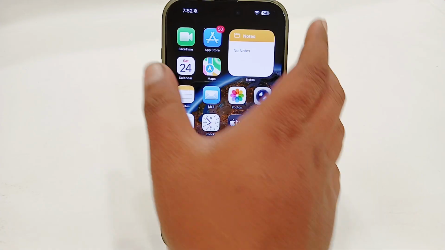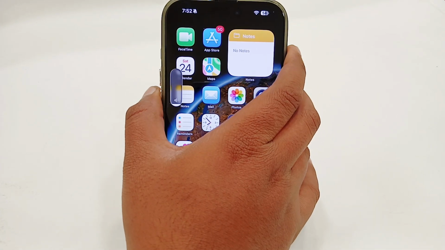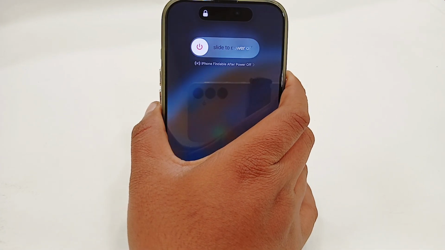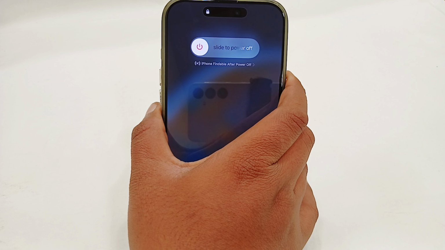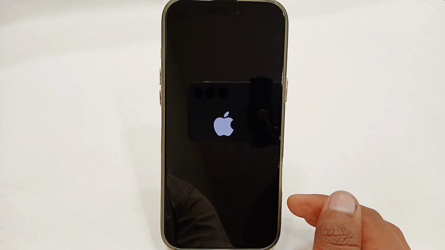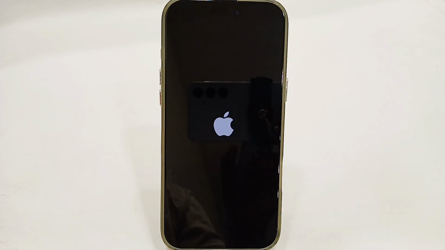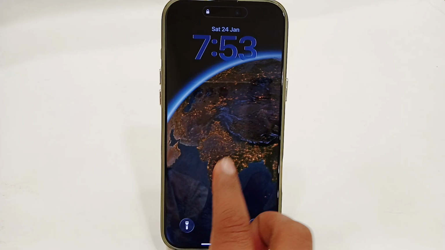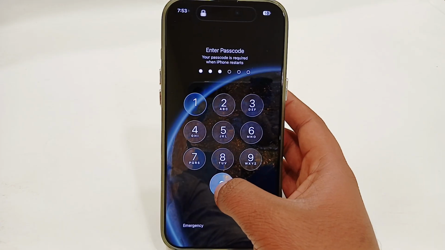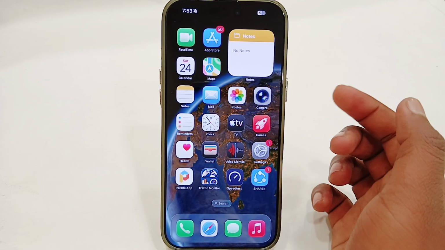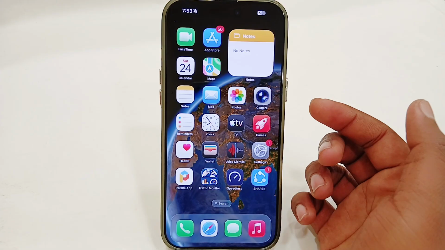Then try to make a forced restart of your iPhone. To do this, quickly press and release the volume up, then volume down, then press and hold the power button, and wait for your phone until the screen goes fully black. Once you get the black screen, wait for the Apple logo. Once you get the Apple logo, release the button and wait for your phone until it restarts. After restarting, unlock your phone and retry to check if your issue has been fixed or not.